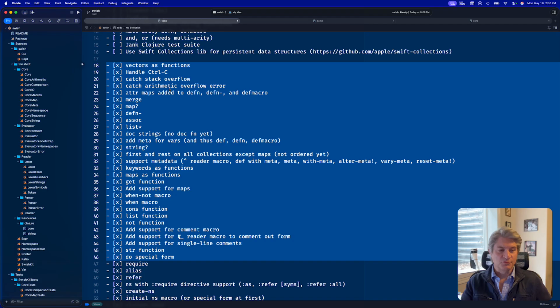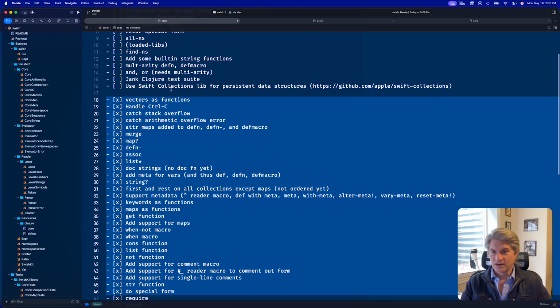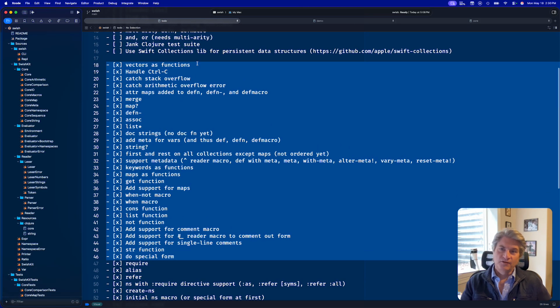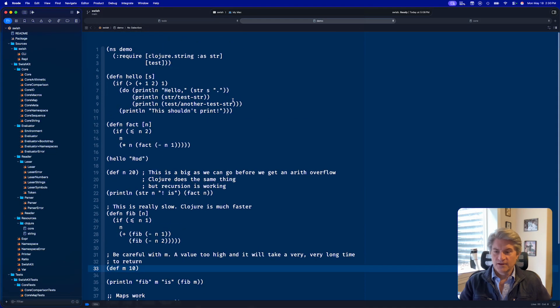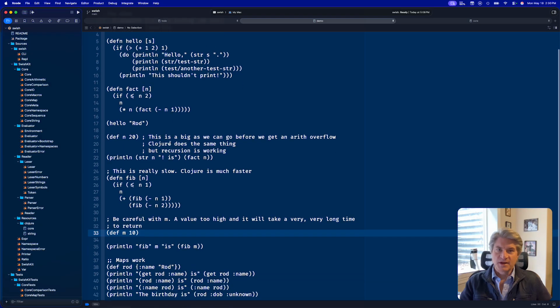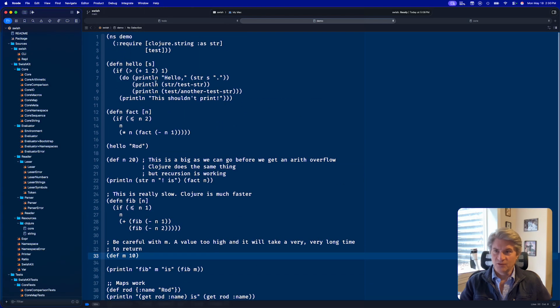We now catch arithmetic overflow errors when they happen, and we catch stack overflow errors, and we handle Control C in the REPL, and we have vectors as functions. So let's take a look at it. Here's a demo where I've expanded out the demo functionality a little more.